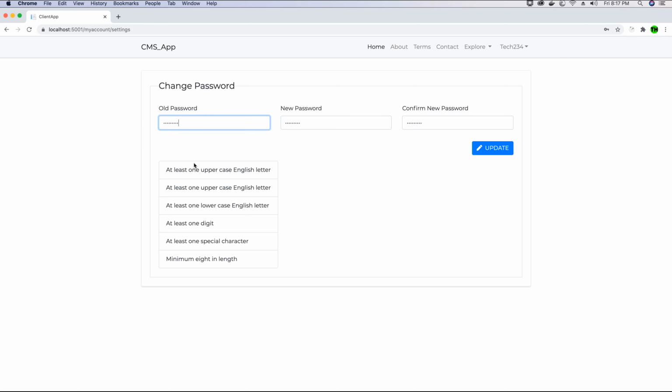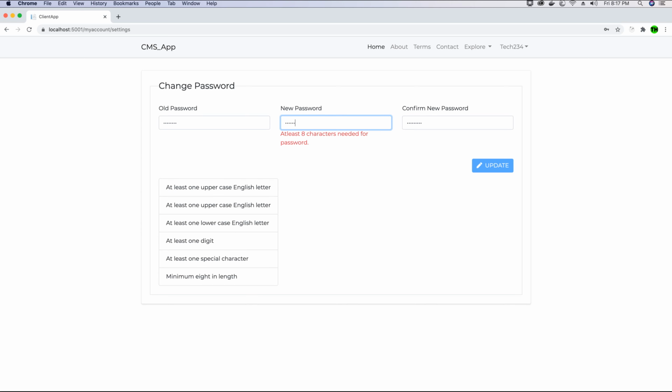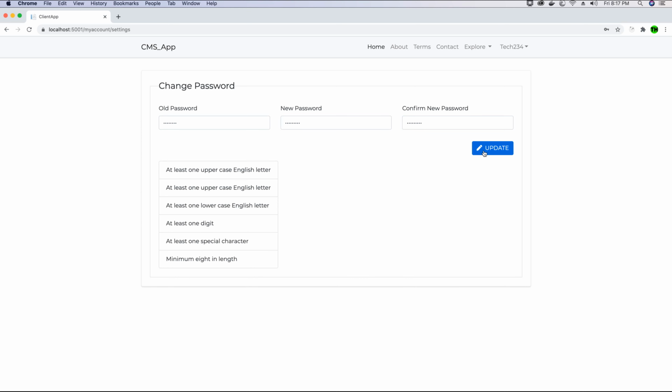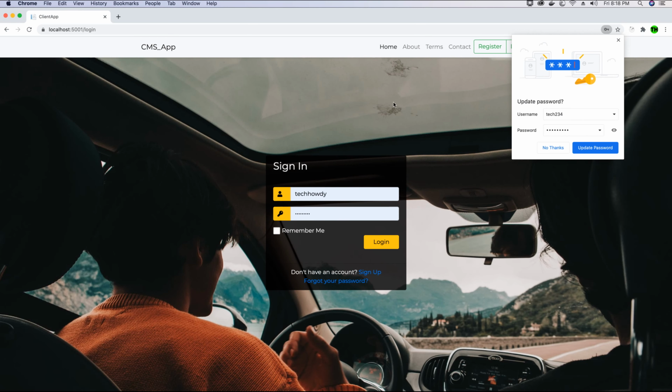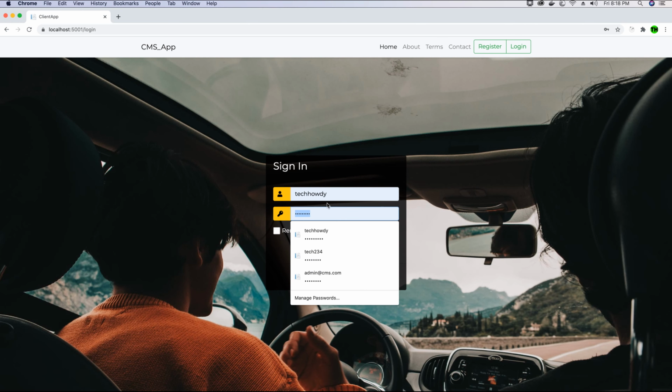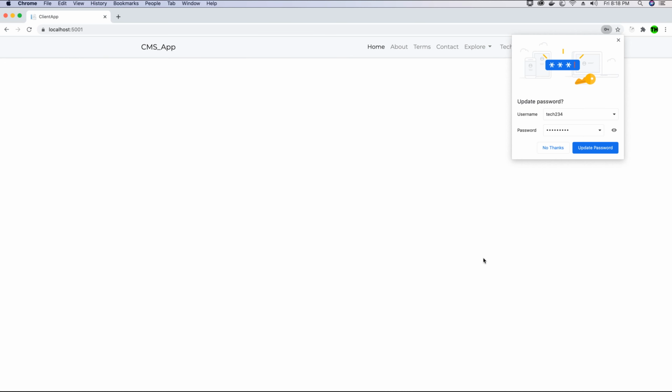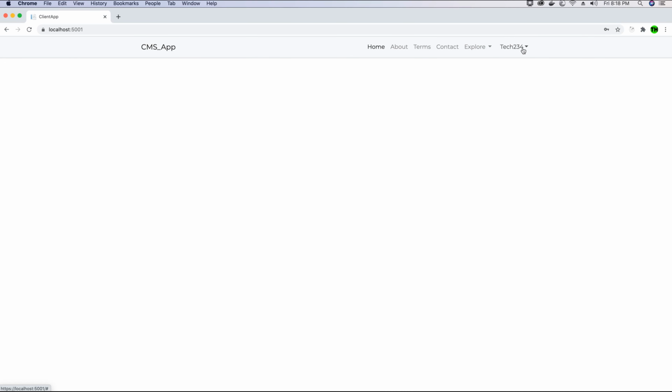Let's try with the correct old password. So that's test at 123, and then the new password is test at 1234. Now let's go ahead and update our profile. Now our password was changed successfully. We received a notification. Let's try to log out and log in with this new password. Test at 1234. Let's try to hit login. And now we can log in with the new password.